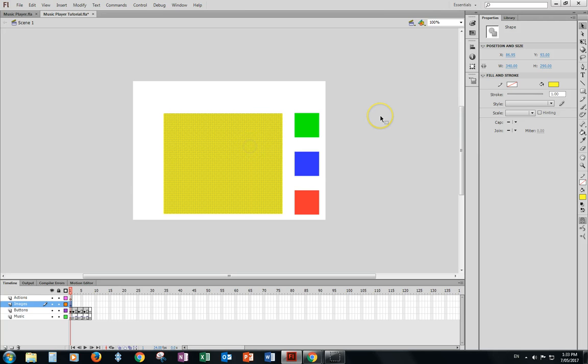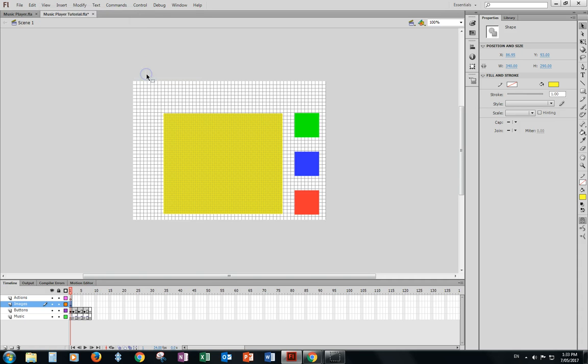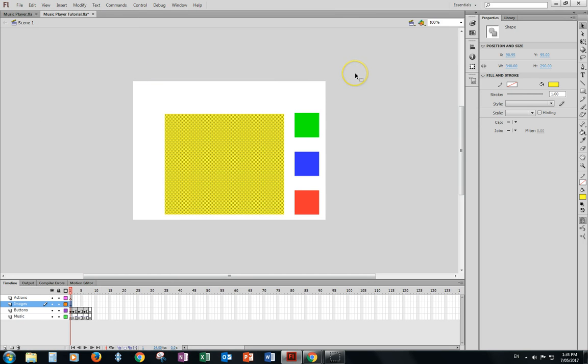Now if I really wanted to, I probably should turn on my grid, and of course grid and alignment, line it up as close as possible. Okay, so now I'll turn off my grid. Now that's my first image.